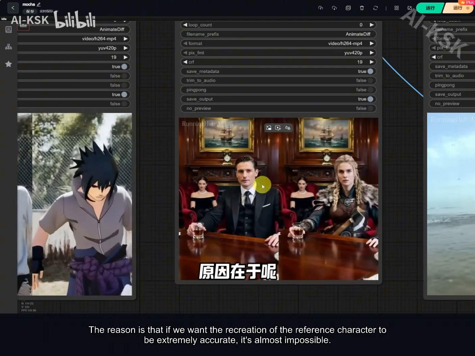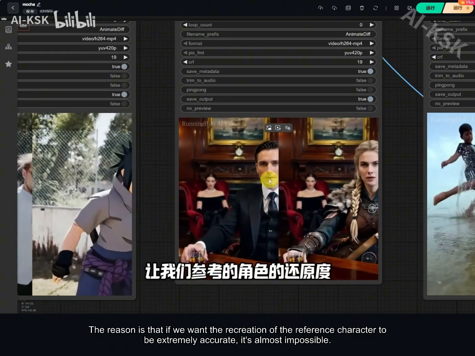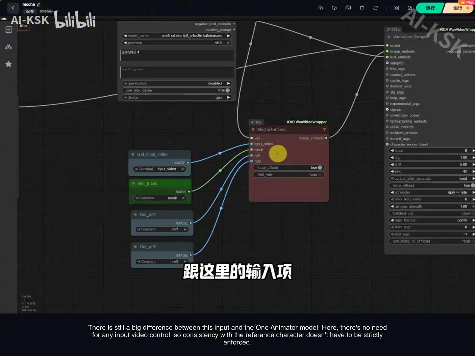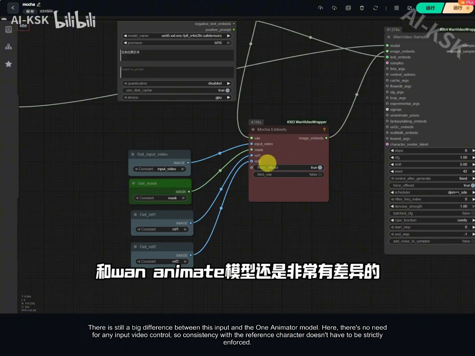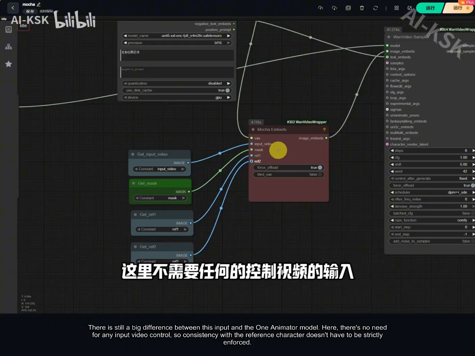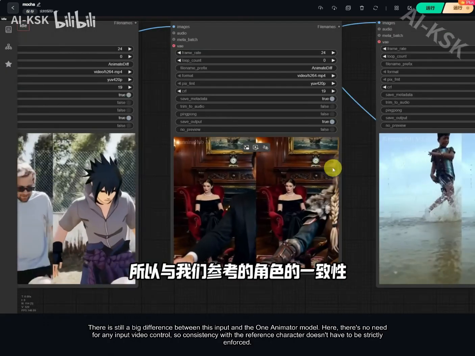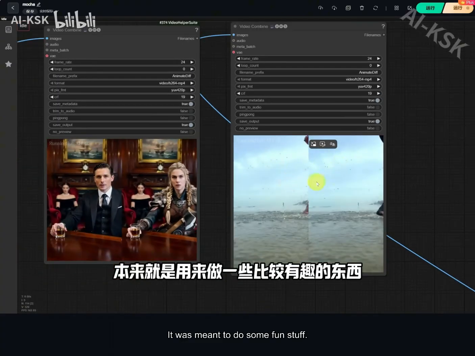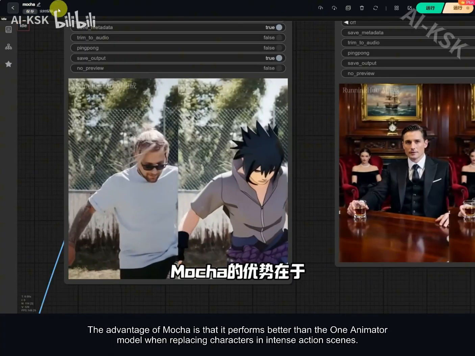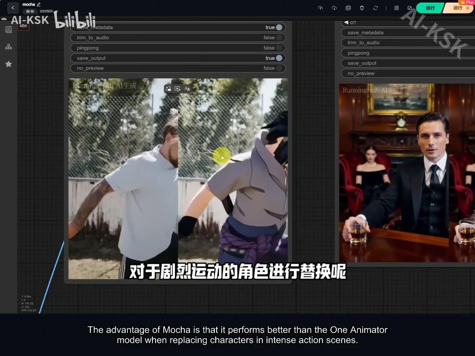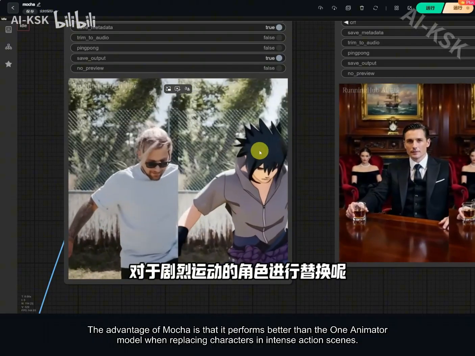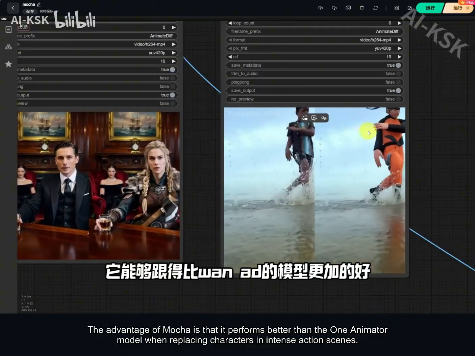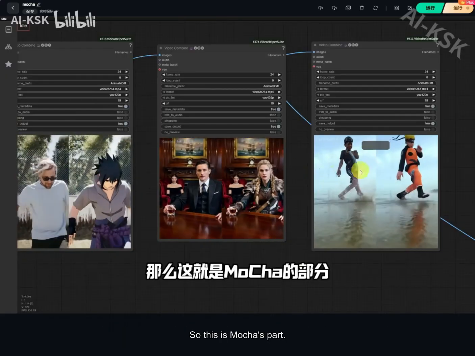The reason is that if we want a recreation of the reference character to be extremely accurate, it's almost impossible. There is still a big difference between this and the One Animator model. Here, there's no need for any input video control, so consistency with the reference character doesn't have to be strictly enforced. It was meant to do some fun stuff. The advantage of MoCha is that it performs better than the One Animator model when replacing characters in intense action scenes. So this is MoCha's part.